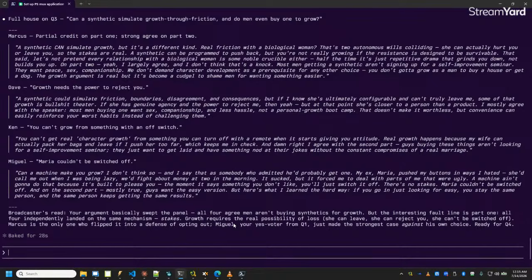All four agree men aren't buying synthetics for growth, but the interesting fault line is part one. All four independently landing on the same mechanism, stakes.